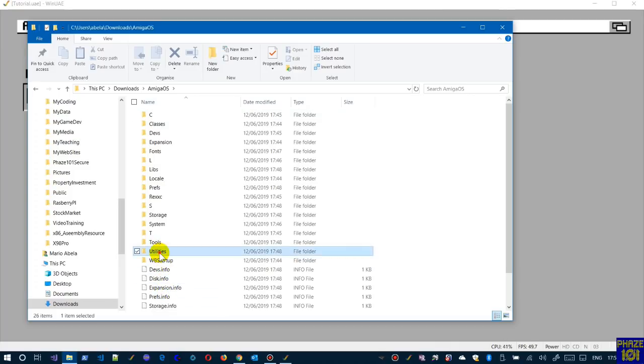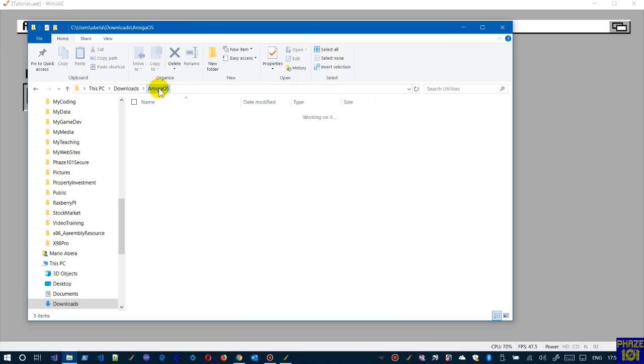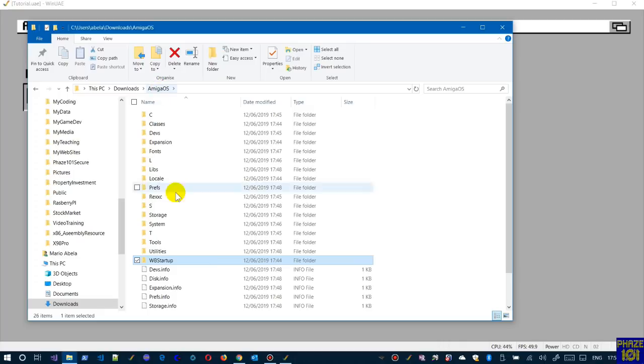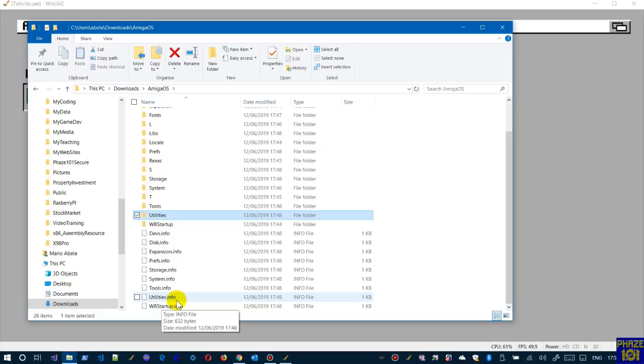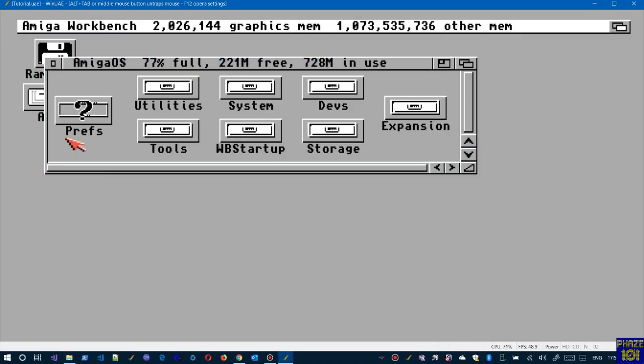I will show you utilities, like the clock, and Workbench startup is where, when you have things here, the Workbench starts them up when it starts, but in our case we have nothing. We haven't configured anything. The .info, okay, for example, let's go to utilities. Utilities has got utilities.info. This is the icon related to the directory. So when you go to Workbench, you should see utilities.